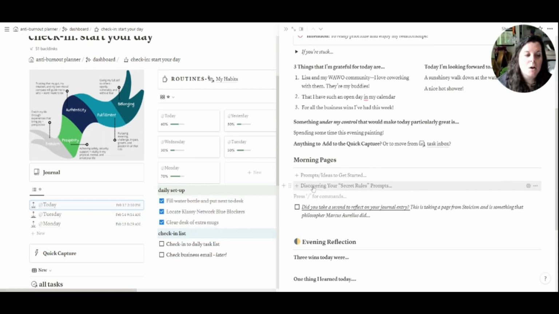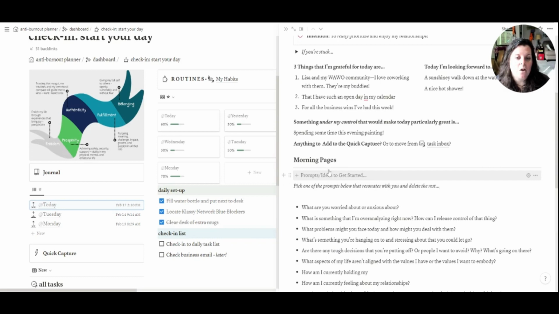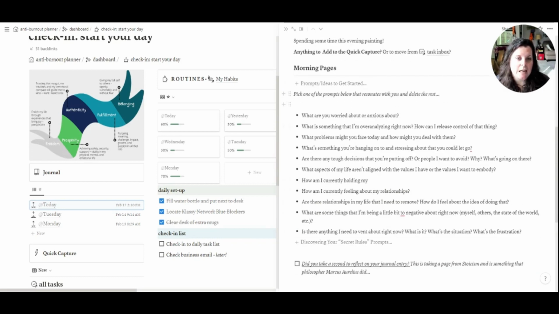Before I do that though, I want to show you, I've created a couple buttons here that have various prompts. If maybe I can't think of anything, I'll click this prompt ideas button to get started. It's got various prompts here that I can use to get me going if I'm not sure what I want to write about that day.